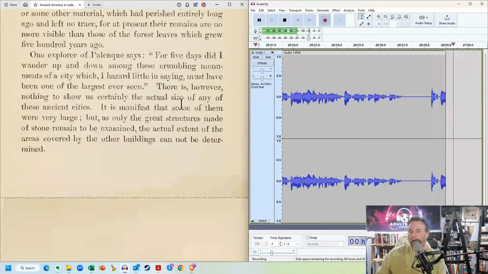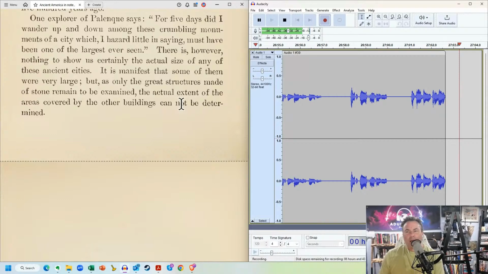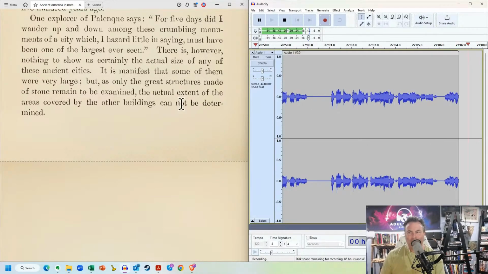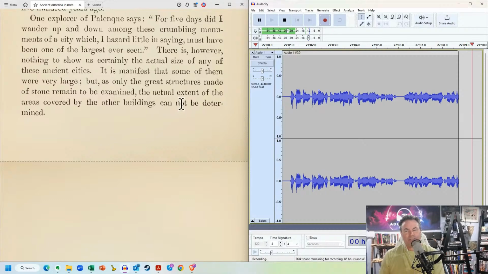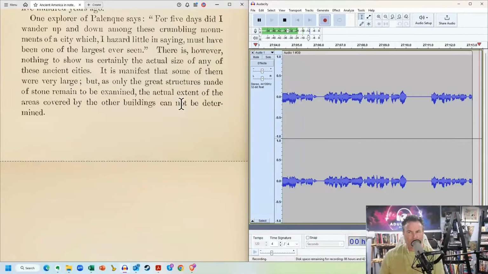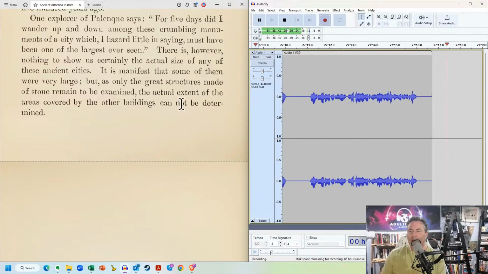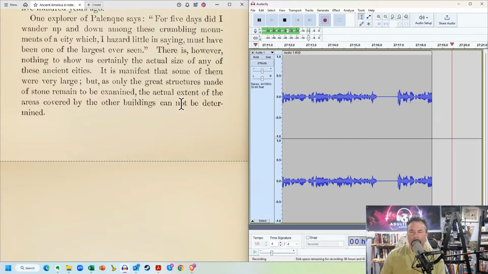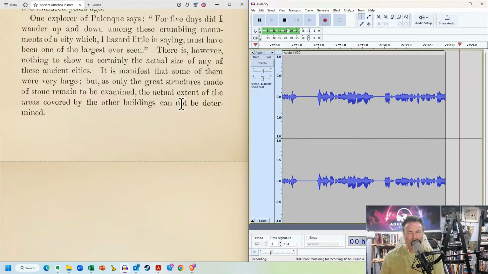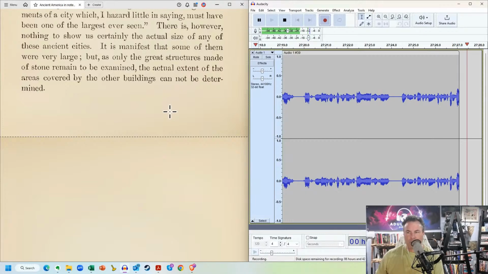One explorer of Palenque says, "For 5 days did I wander up and down among those crumbling monuments of a city which, I hazard little in saying, must have been one of the largest ever seen. There is, however, nothing to show us certainly the actual size of any of these ancient cities. It is manifest that some of them were very large, but as only the great structures made of stone remain to be examined, the actual extent of the areas covered by the other buildings cannot be determined."